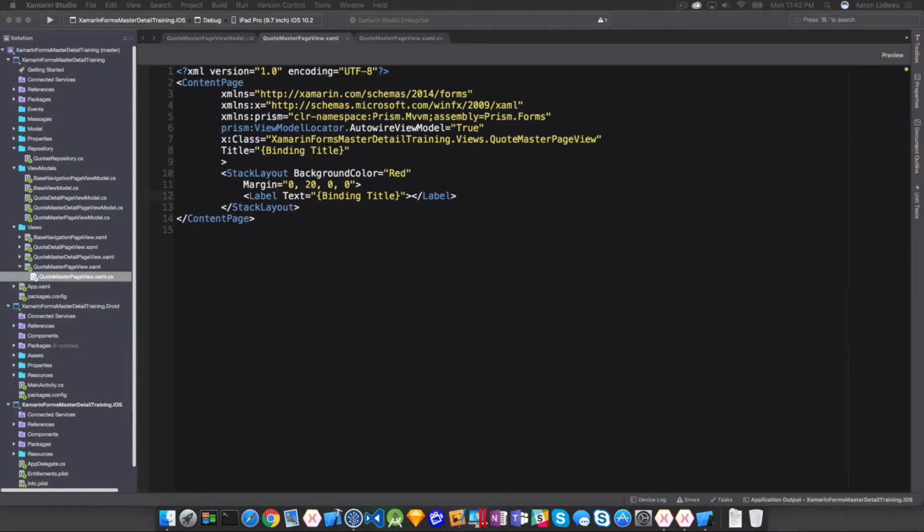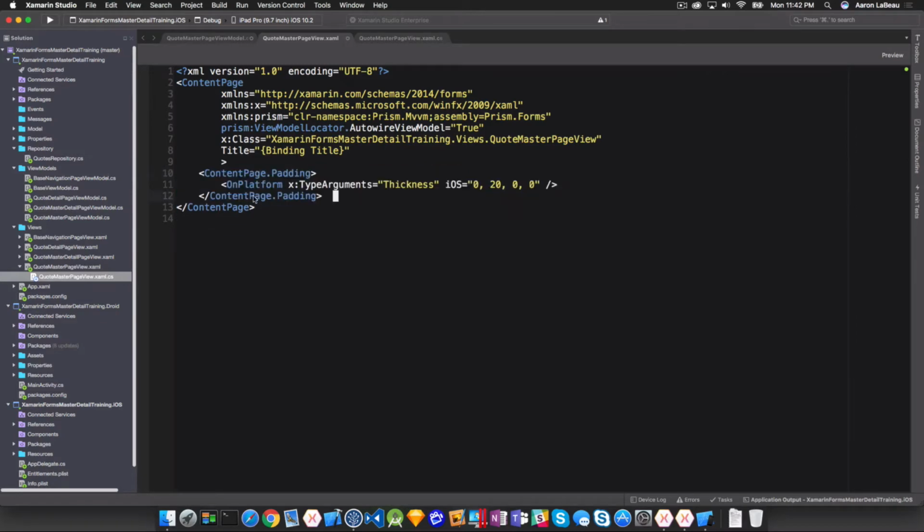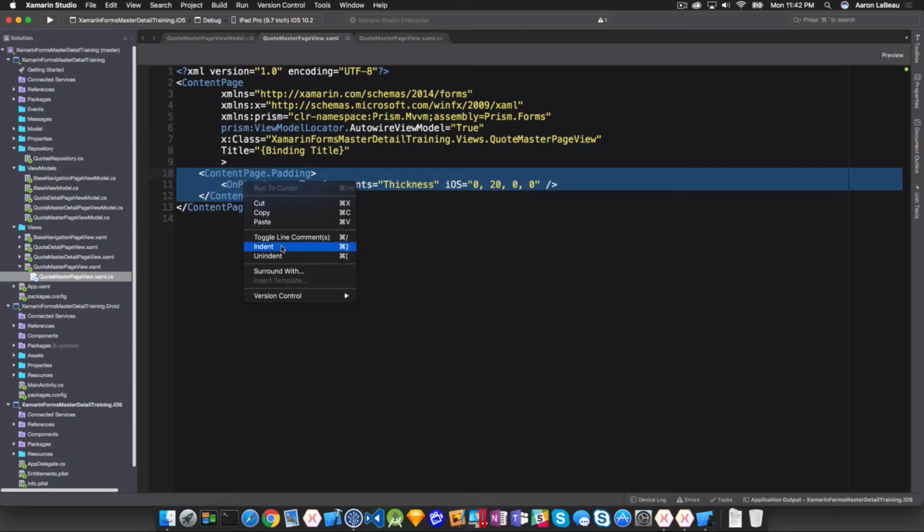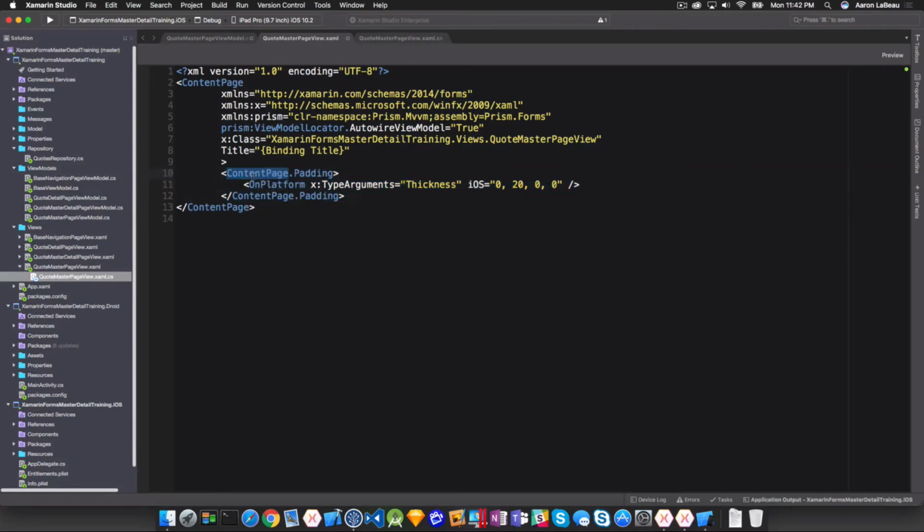But it would be kind of nice if we had a real UI, wouldn't it? So let's start with some padding on our content page. What we definitely want to do is have some padding because the status bar is 20 pixels down. Right now we're using a stack layout to do that, but that's not really the right way to do it. What we really should be doing is doing this syntax right here. Let's go ahead and indent that so that it makes a little bit more sense. So we're going to say that for the content page, we got some padding. And on platform, iOS specifically, because we know the status bar is up there, we're going to add a padding on the top of 20 pixels.